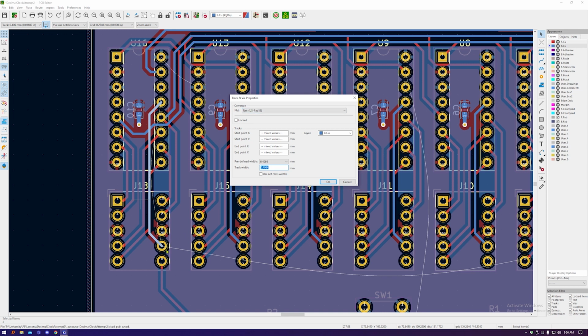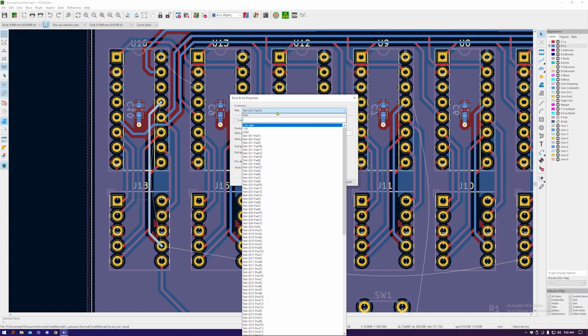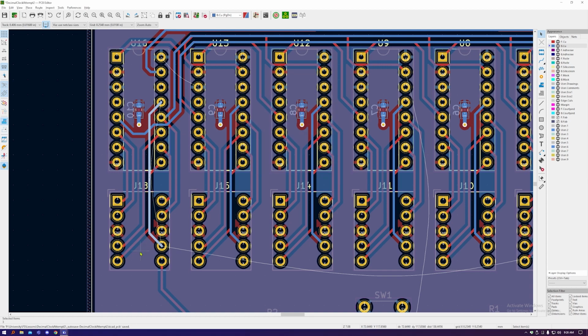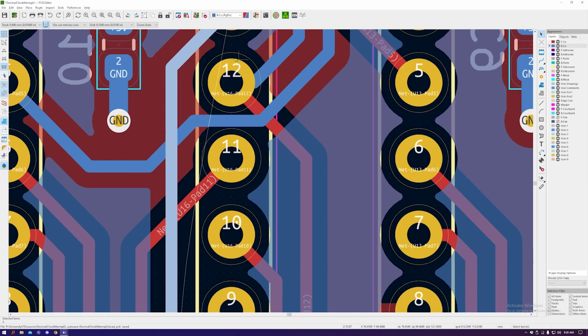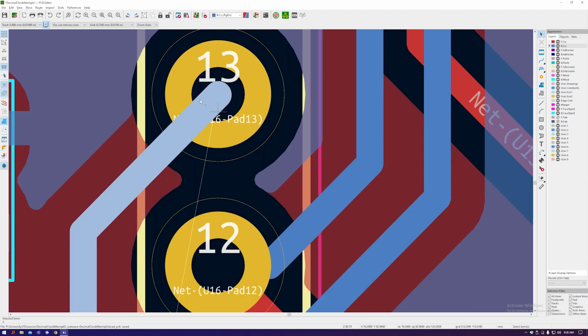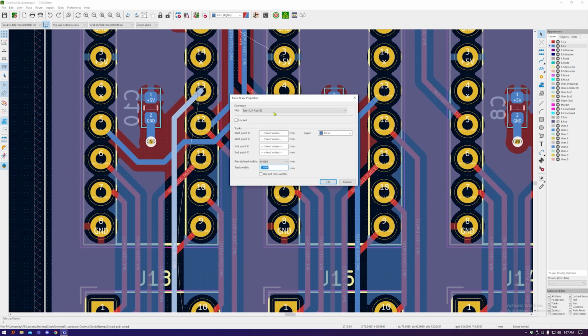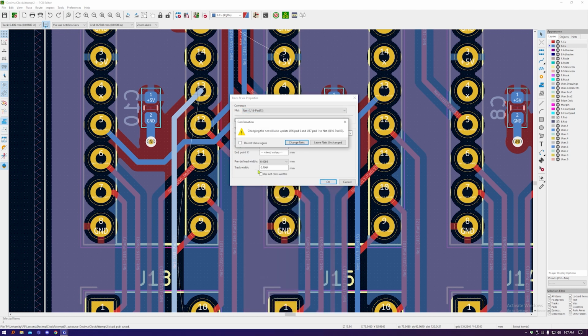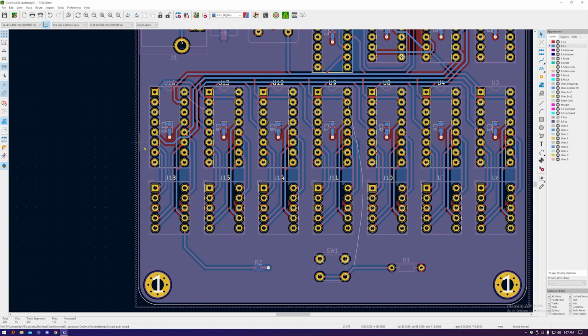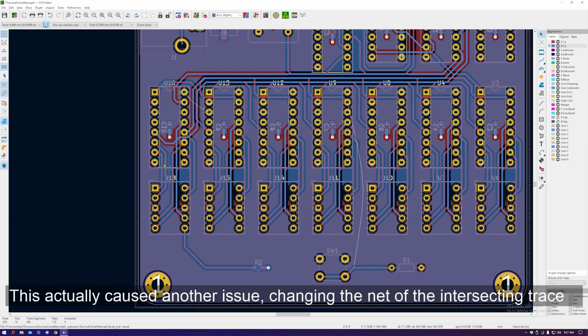And then what I actually want is, well, let's check. This is U16 pad 13. That's the net that I want, U16 pad 13. So press E, net, and now find U16 pad 13. Change nets. And there we go. It's fixed it. Press B for good measure.